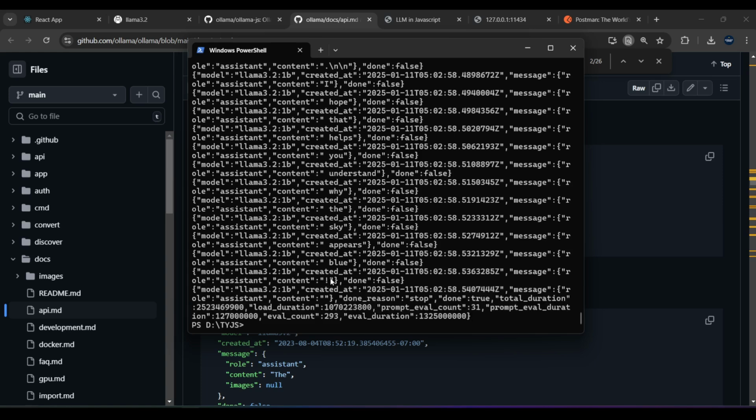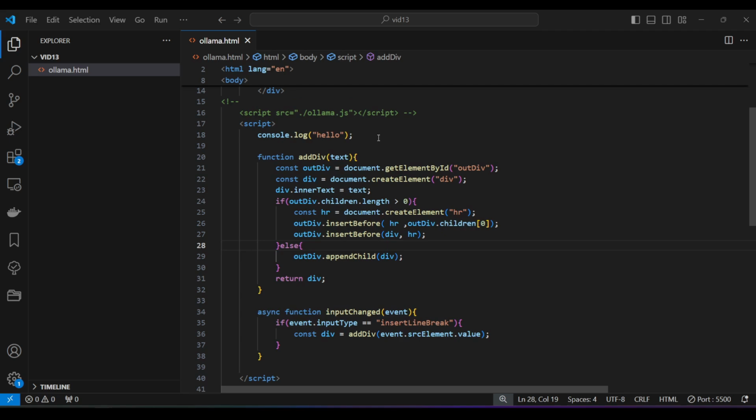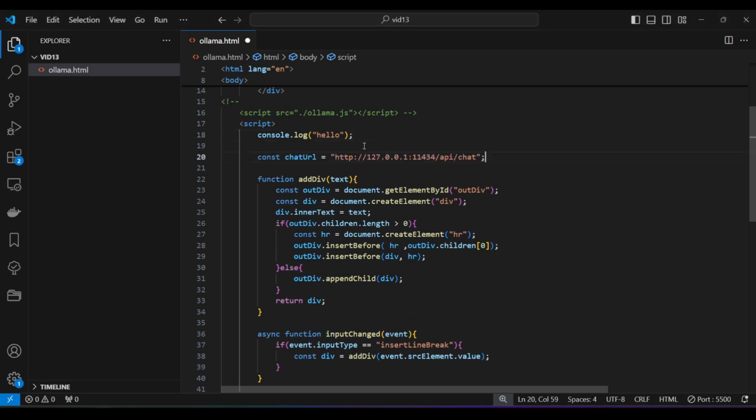So for example, here we have in the content, as you can see, this exclamation mark, and here we have in the content blue, and so on. So we need to collect those messages and extract this content and display it on the web page. That's what we'll be actually doing now. Let's go back to VS Code. And let us now first add the URL. We are running on the local host with this port, and then we want to call API chat.